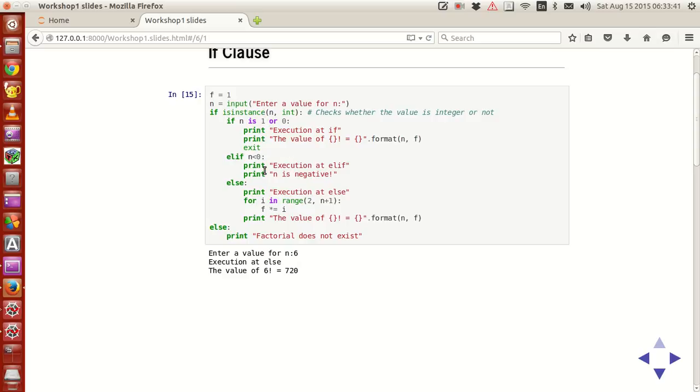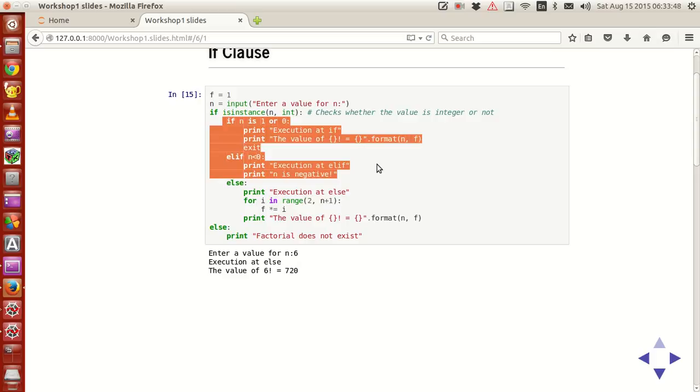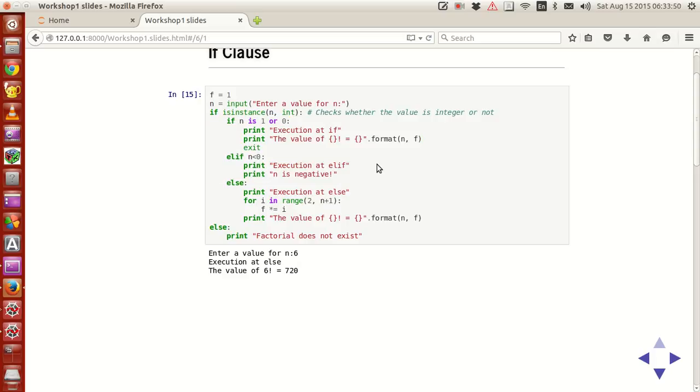And else, if these two conditions are false, it means that you have an integer which is not 1 or 0, and at the same time it's not negative. So it has to be a positive integer greater than 1, so 2 or above, for which a factorial program is possible.